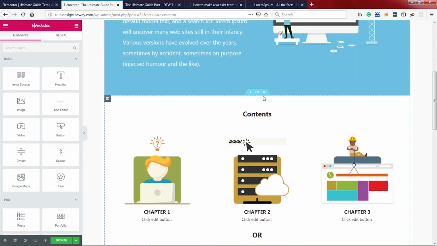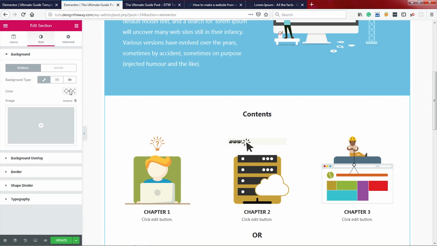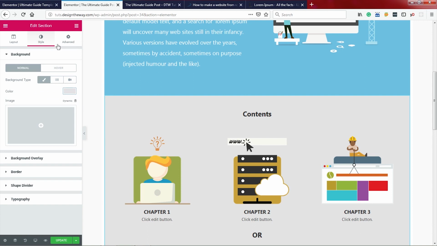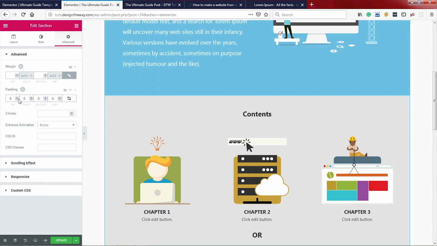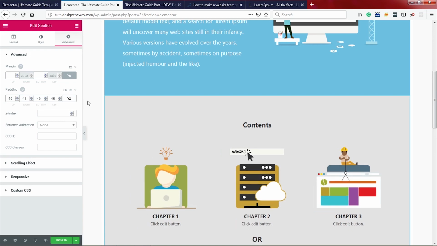Now let's set a background color and some padding to the main container. Styles, background color, change the color to something like this, and we'll add the same padding as the top section. I think it looks good.